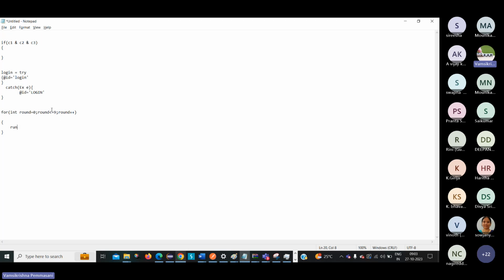Now suppose 9 is there. 9 is done and it becomes 10. Now 10 less than or equal to 9 will throw false, which means it is not true, so it will come out of the for loop. Now we know the count, but what if you don't know?